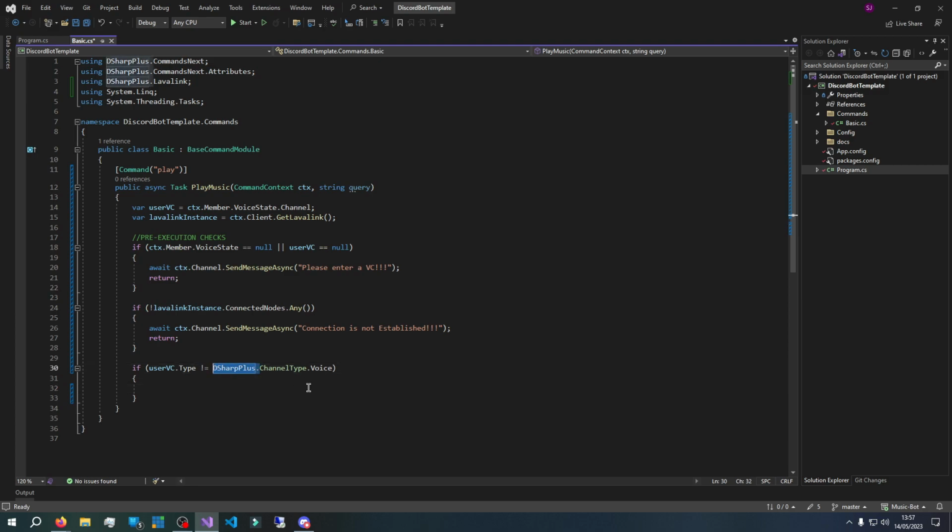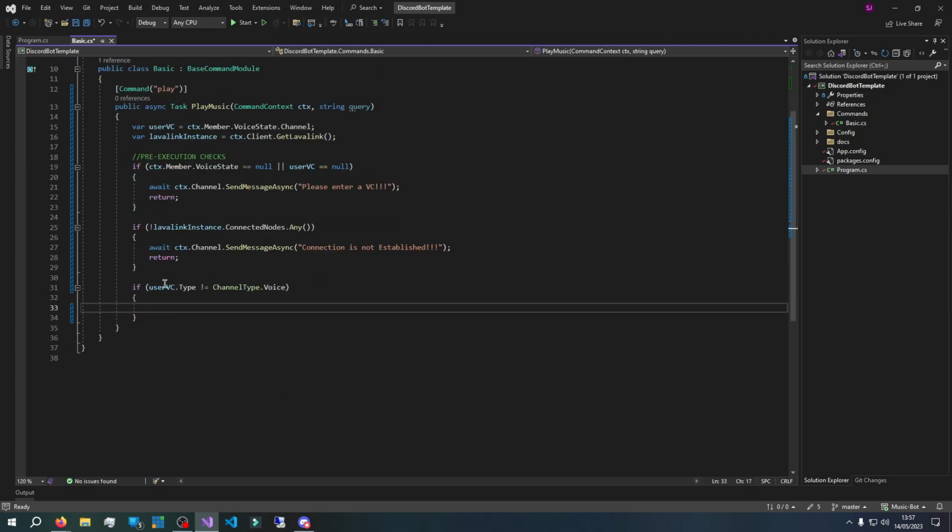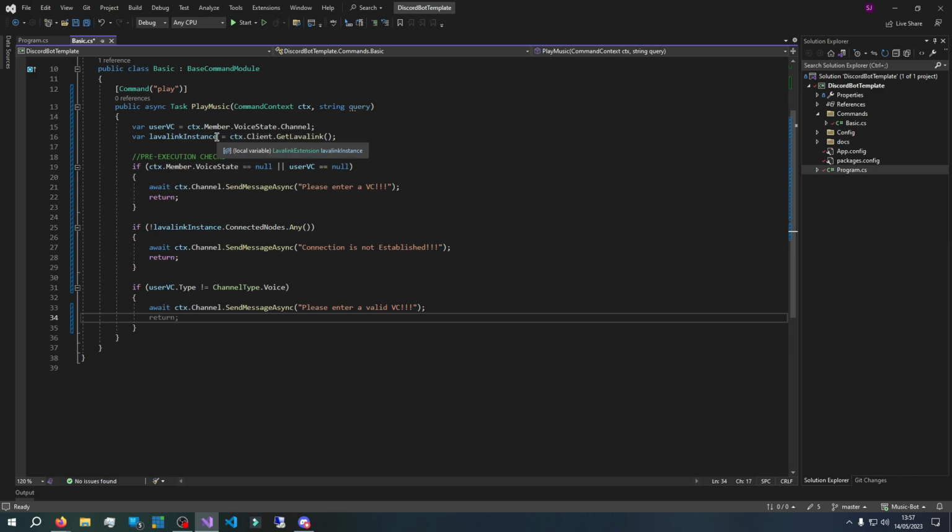So we'll get rid of this and then import D#+. There we go. So if the user VC dot type is not equal to a voice channel, then we once again say await ctx channel send message async, and then we say something like please enter a valid VC. So notice how these two different if statements are different. This is checking if the user is actually in some sort of voice channel, and then this if statement is checking if it's valid or not, if it's actually a genuine voice channel. So once again we say return, and that's our pre-execution checks done.